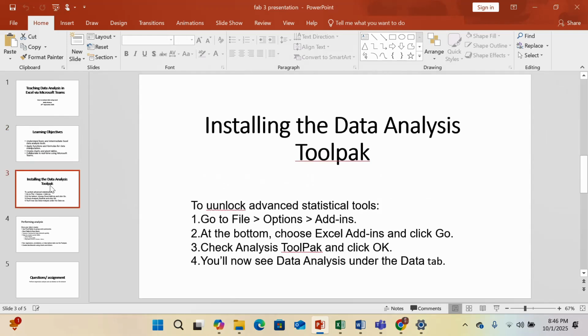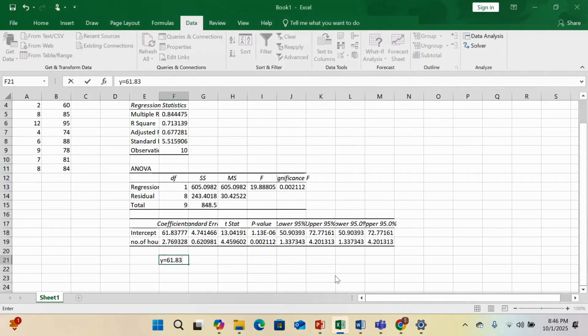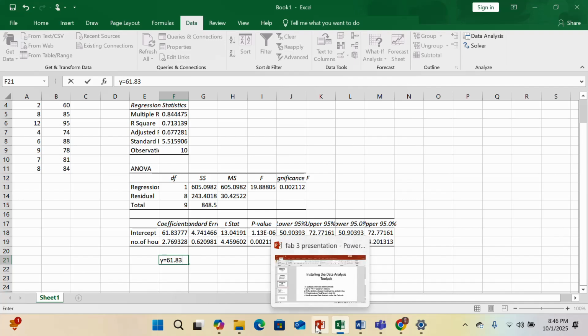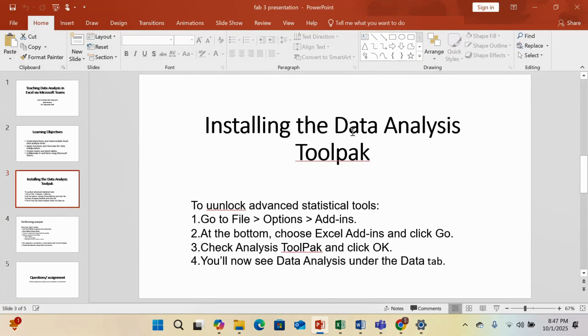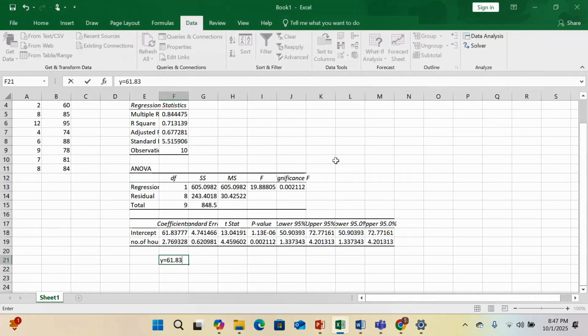Okay, so first, we are going to install the data analysis toolpack in our Excel. I'm expecting you all to have opened your Excel, and I hope you are now seeing my Excel sheet. Are you guys able to see my Excel sheet?